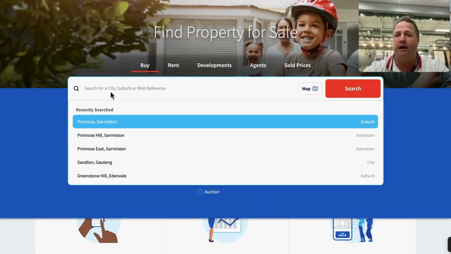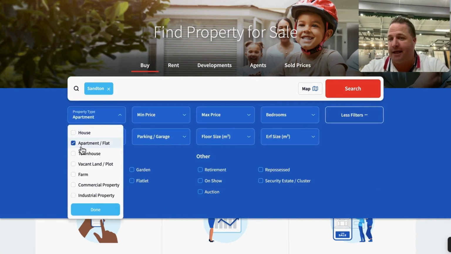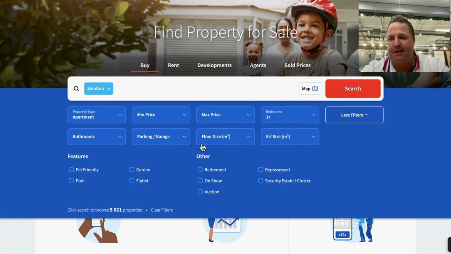or negative cash flow. So I've got Property 24 up here right now, and I'm just going to choose Santon because it comes up. Now, property type, I'll use an apartment or a flat. Min price, max price, bedroom. I'll keep it simple and choose a 1-bedroom in Santon. Bathrooms, that's fine. Floor size, I won't tick any of these filters over here. And let's click search and see what comes up.